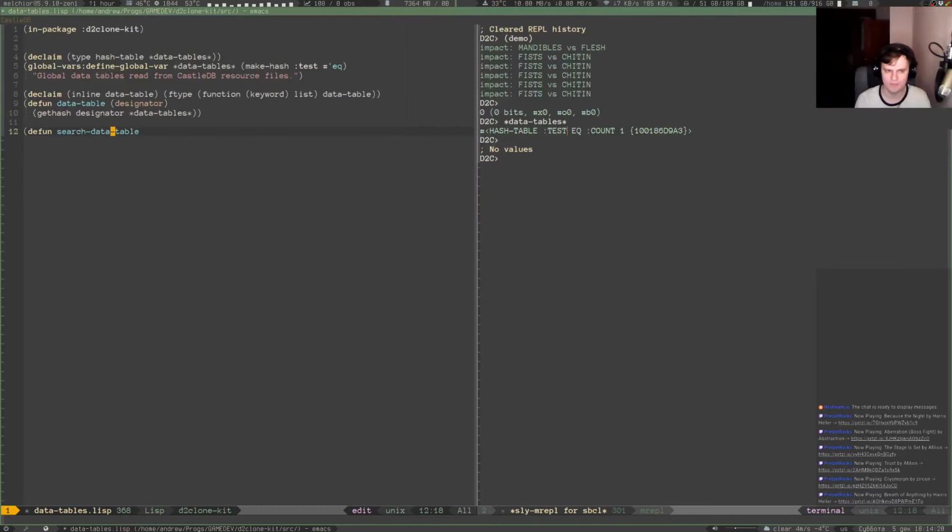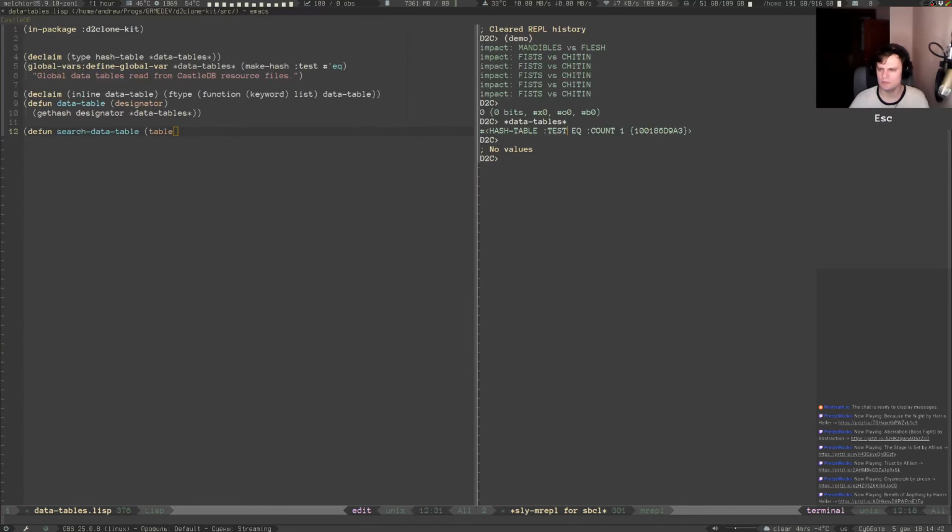Something like that. So perhaps I would have an assortment of these tiny helpers, and then some high-level function that will do everything in one go. Yeah, something like that. So search data table. It would take an actual table, and it would take keywords.